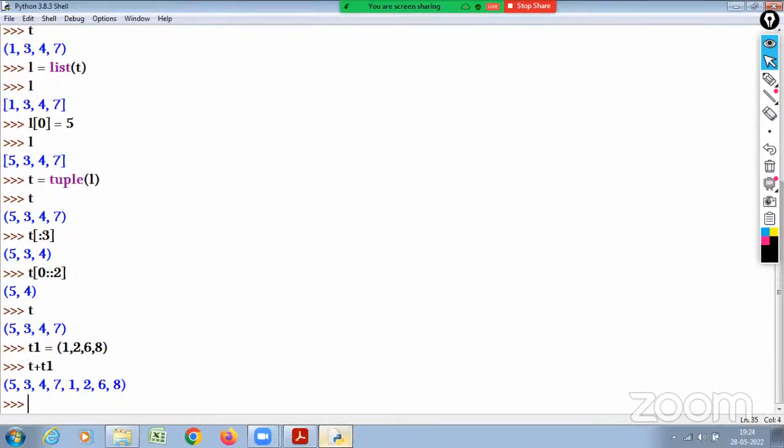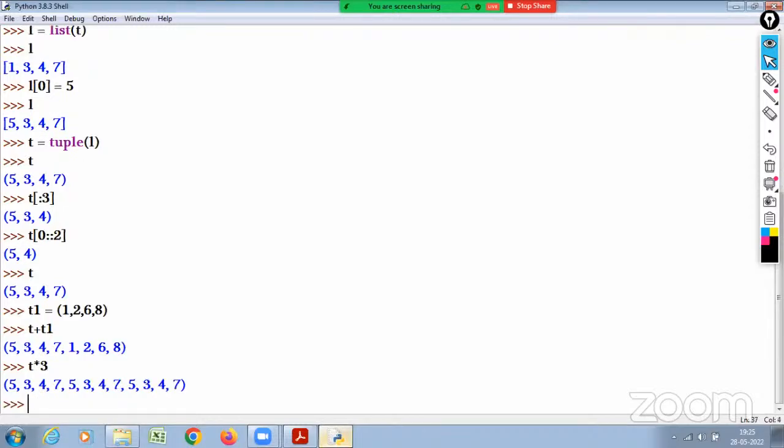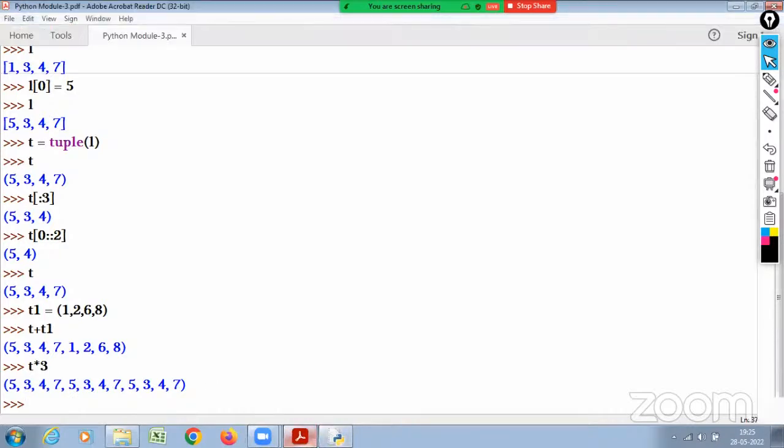Next, repetition: T will repeat 2 times or 3 times. 5, 3, 4, 7 repeated 3 times gives 5, 3, 4, 7, 5, 3, 4, 7, 5, 3, 4, 7. The tuple repeats 3 times.